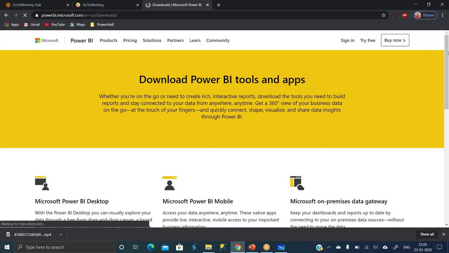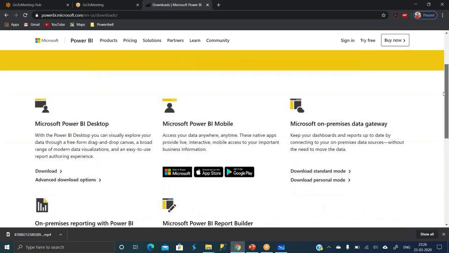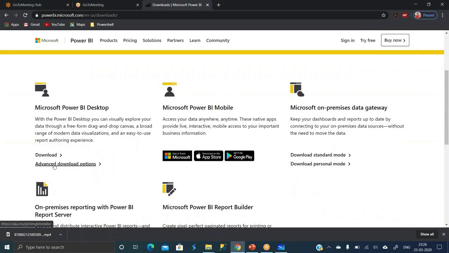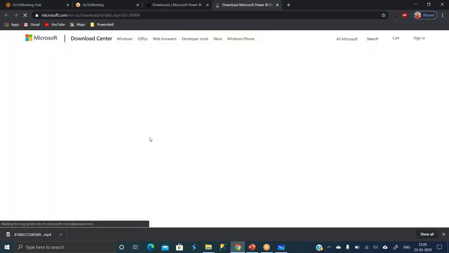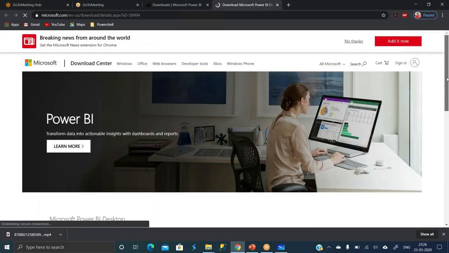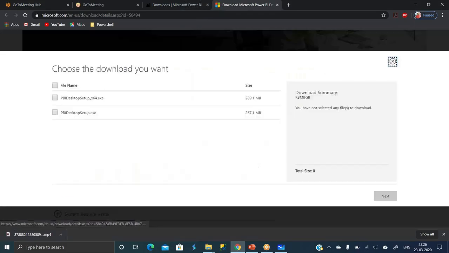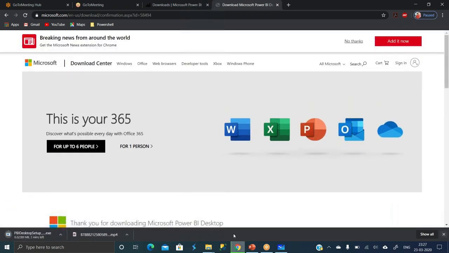So go to the first link and you can see Power BI desktop download. You go to the first option or second option. So just go to the second option, advanced download options. Here we can get the direct download link for Power BI desktop. So here you can just click on download and click on the 64-bit setup. Click on next, and it is just less than 300 MB. It will download in less than 1 or 2 minutes.